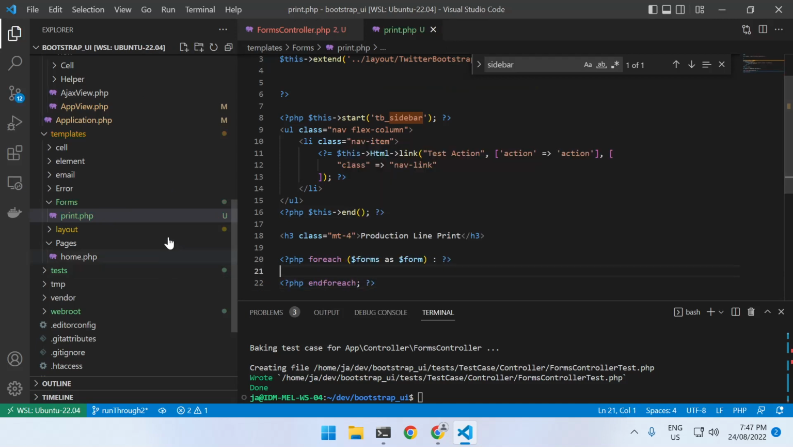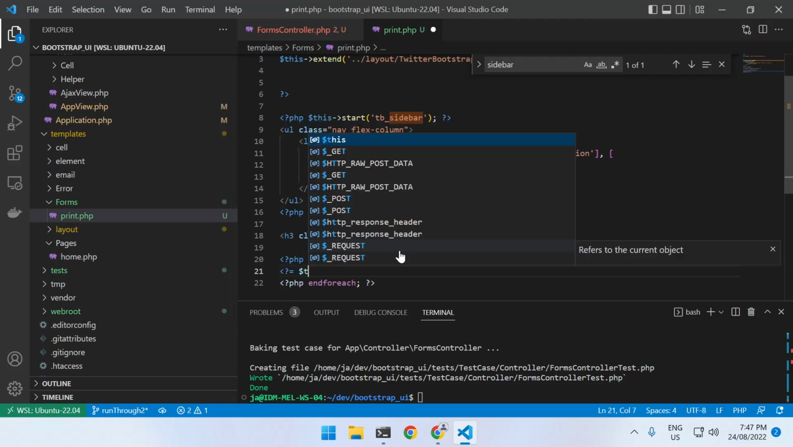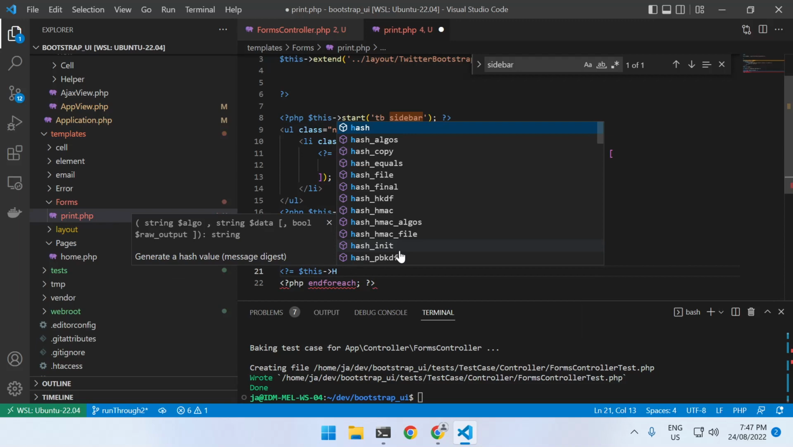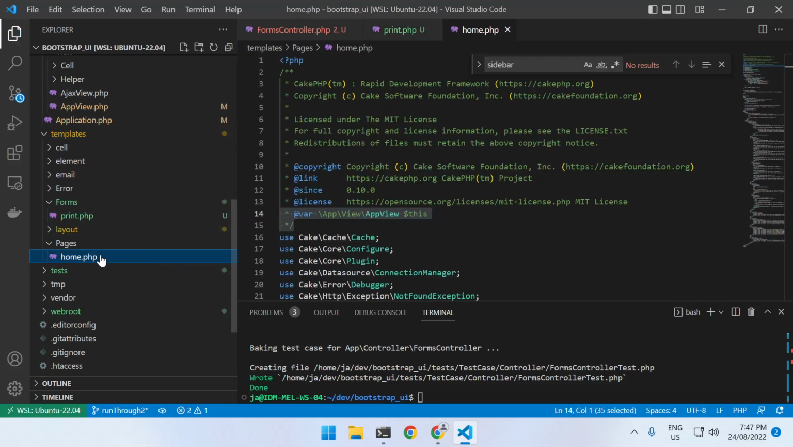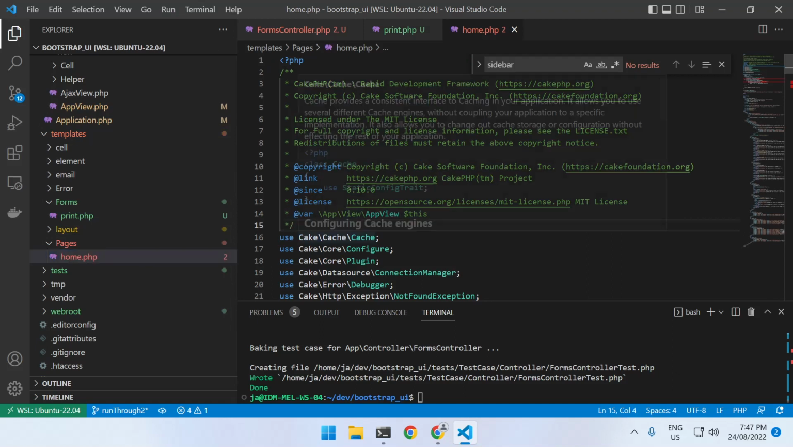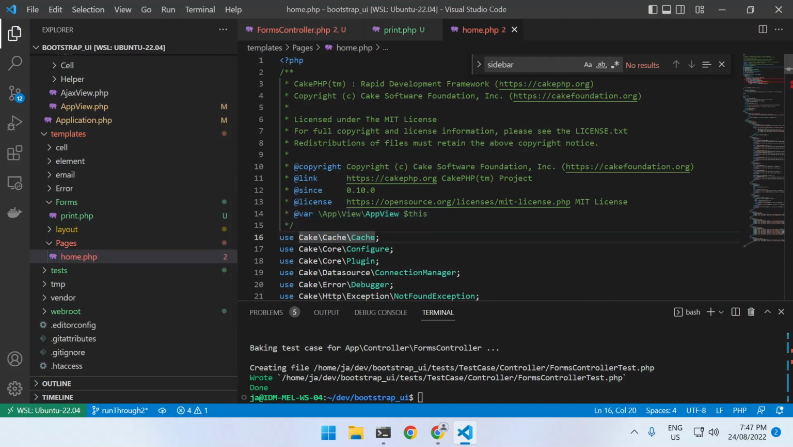Now one thing when you don't bake your views is you don't get some of the nice to have. So if I'm opening up here and I'm not getting auto completion in my editor, one thing I like to do is go into one of the Cake default views and grab some of the things that are going to help auto completion.